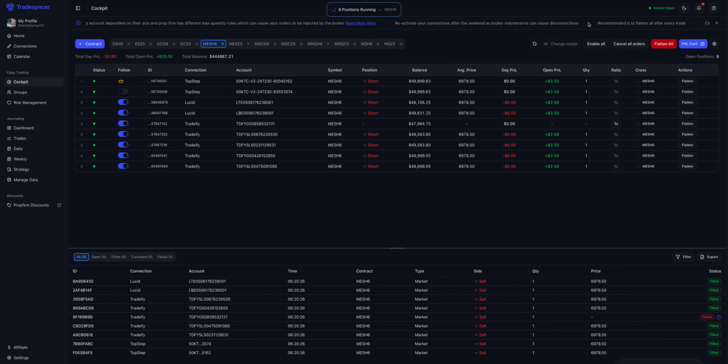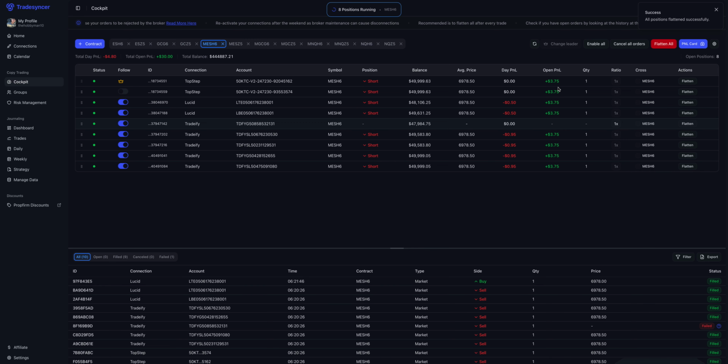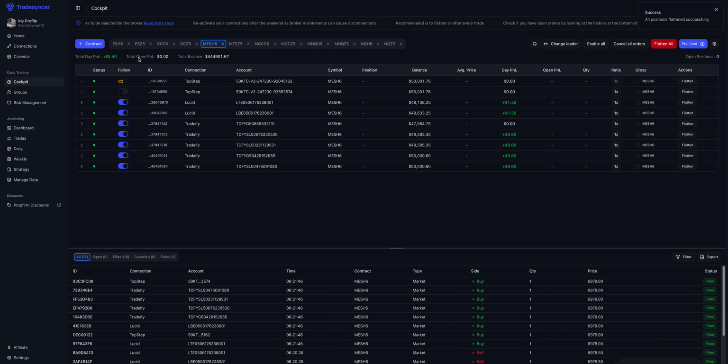Or let's say Top Step stops working. A lot of people are worried about that, which I've never had a problem with. You can literally just hit this flatten all button. So you can see I'm up like $3.75 right now at this $30. I'll just hit this flatten all and then confirm, and it will close every single one.